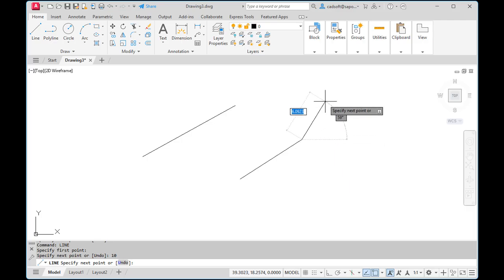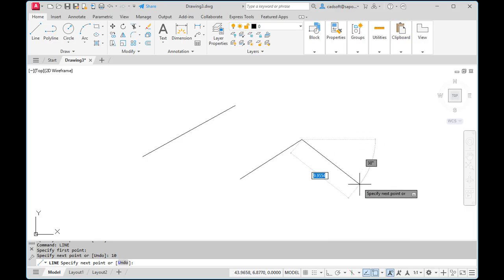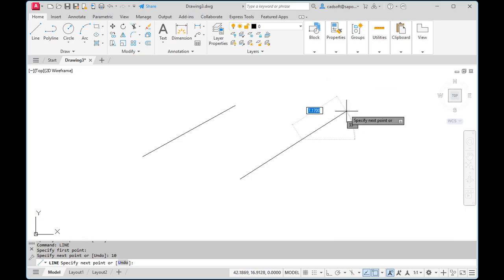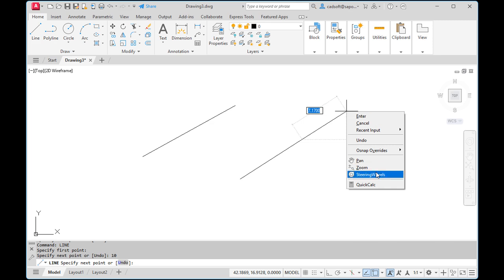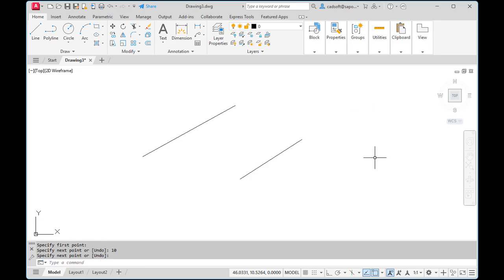Now to finish the line, instead of pressing the regular Enter on your keyboard, I will click with my right mouse button. I have this shortcut menu with several options, and I will simply choose Enter here. And again, the command is finished.